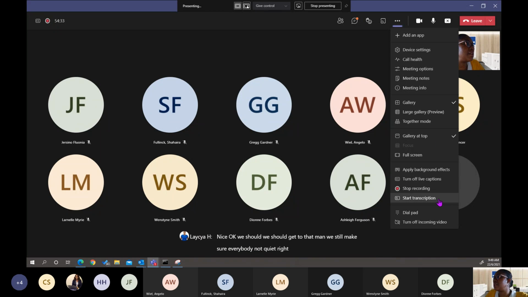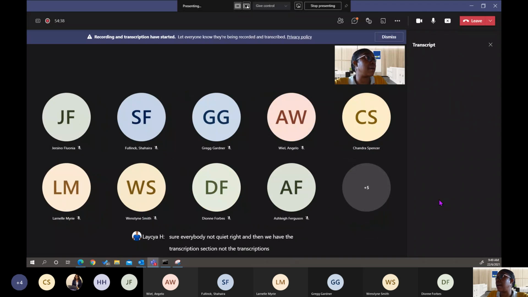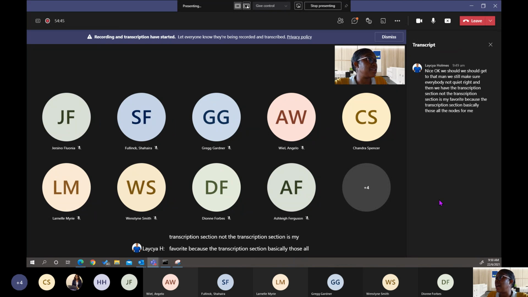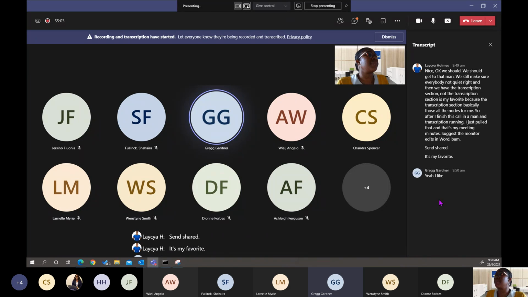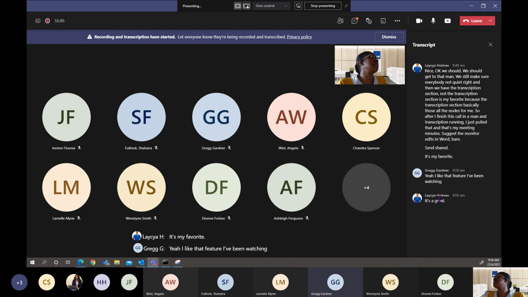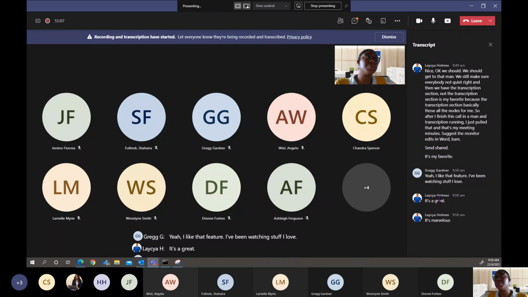All right. And then we have the transcription section. Now, the transcription section is my favorite because it basically does all the notes for me. So after I finish this call, with transcription running, I just pull that and that's my meeting minutes. I just do my little edits in Word, bam, send, shared. It's my favorite. Yeah, I like that feature. It's great, it's marvelous.